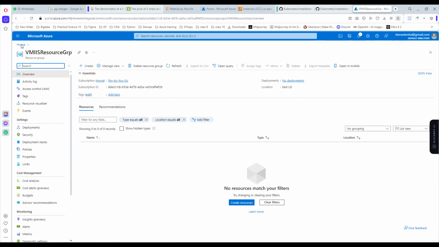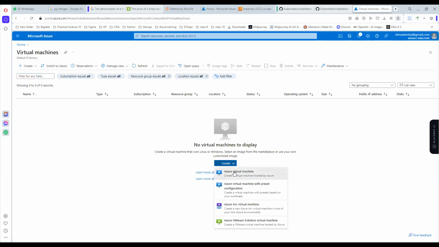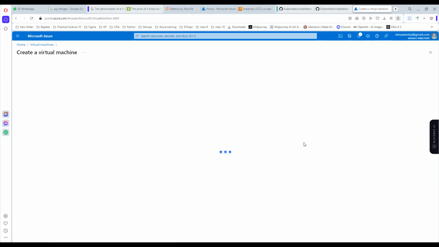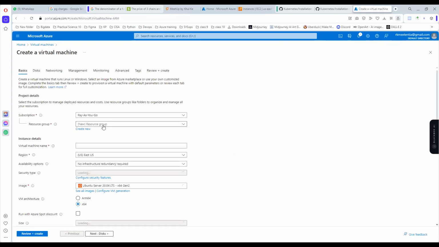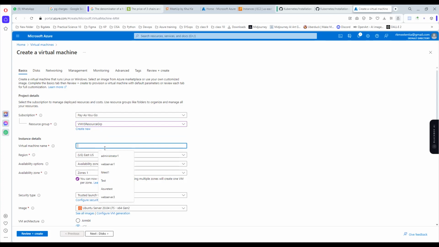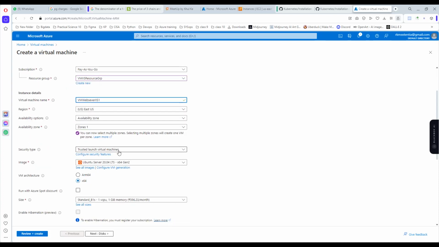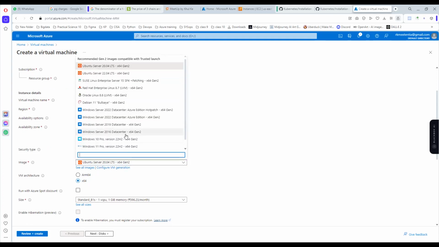Now let us go to the virtual machines. I will create from here. So the resource group is already done. I will select this one, the VM IIS resource group, which is what we have created. And then I will say VM web server IIS, right? I'm just giving some names so that we know what I'm doing. So I will go over here and select 2019.